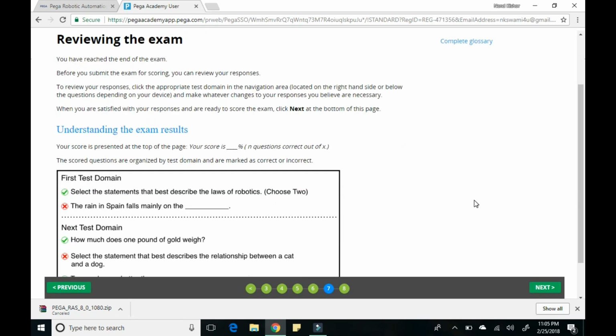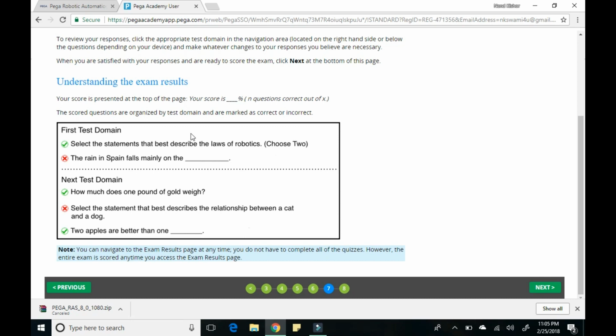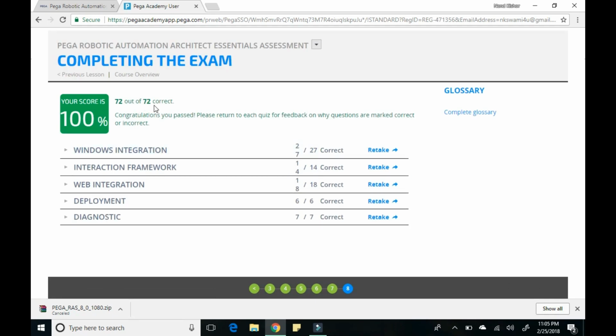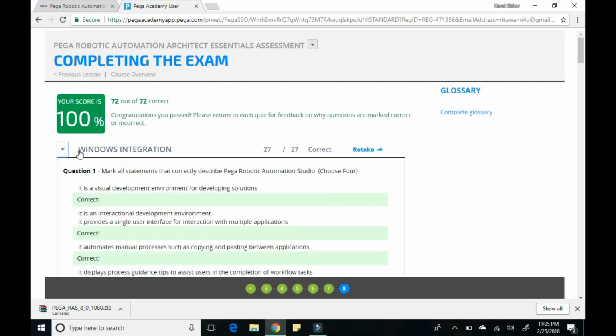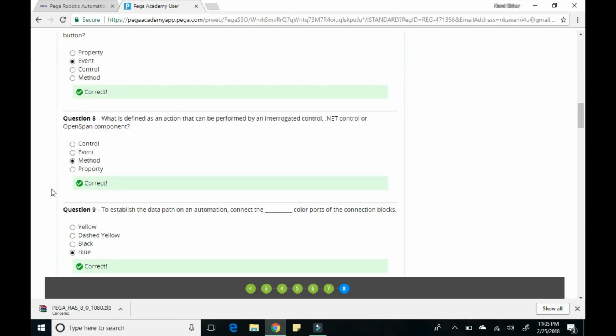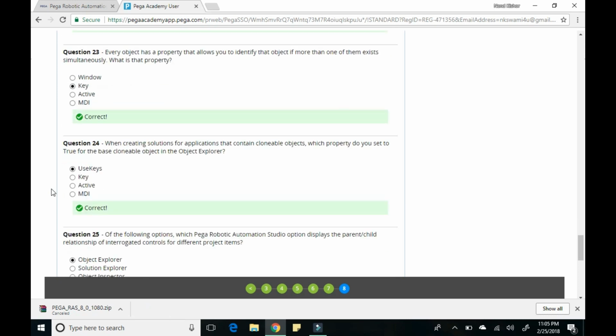Once you're done, this is how you can see your results. Once you click on next, you will see how many questions you attempted, how many were correct, and what your score was. In each section, if any question was incorrect, you can click on the expand button and see all the incorrect questions, and you can reappear for the exam.